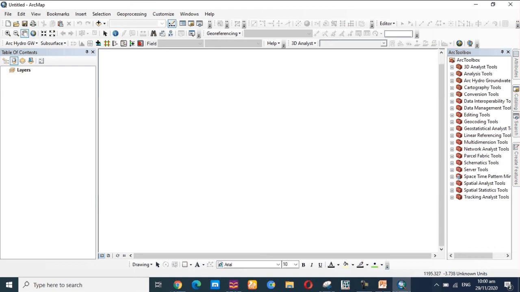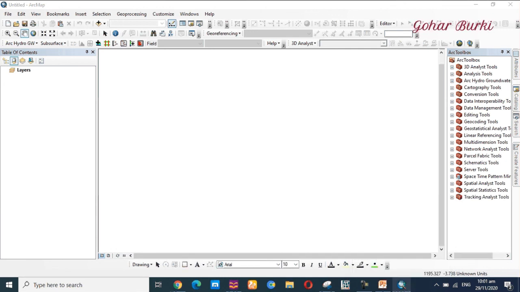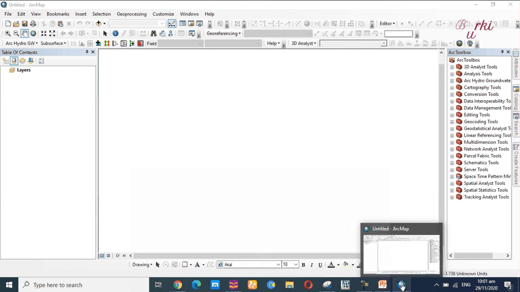It's okay. For the practical, here this is my Windows. This is the taskbar, and right click on this, and this is Pin to taskbar. It's already here, pinned for quick access.